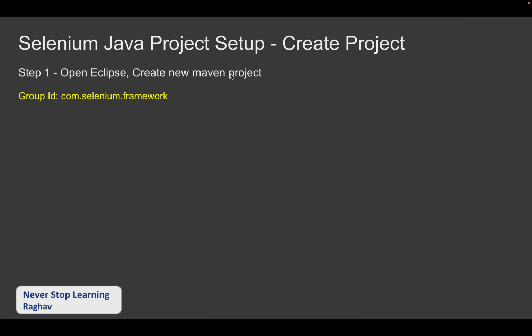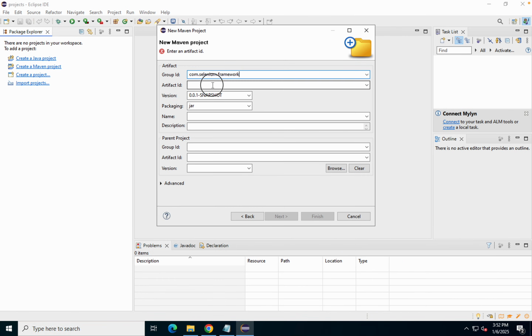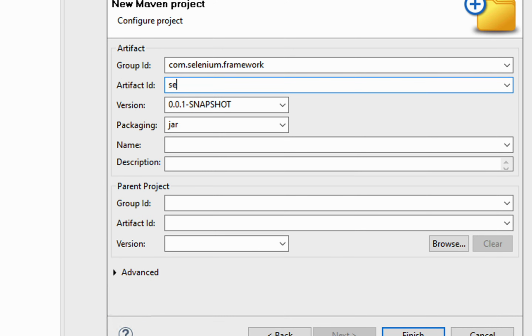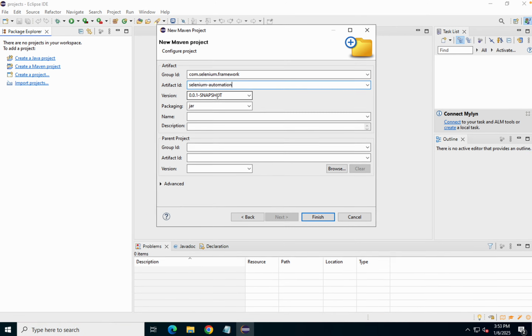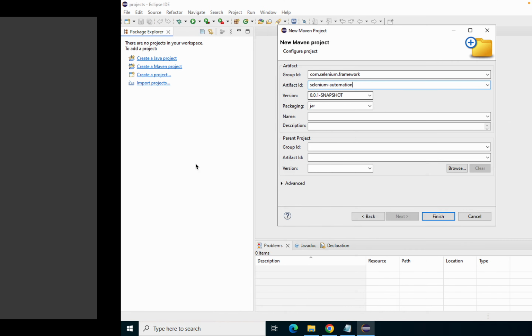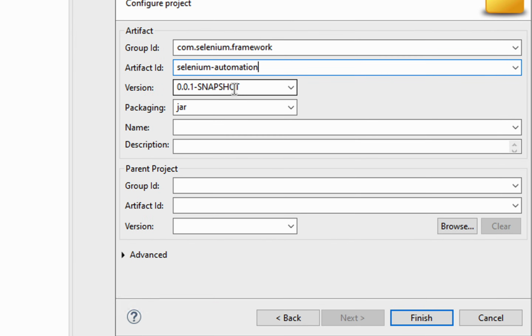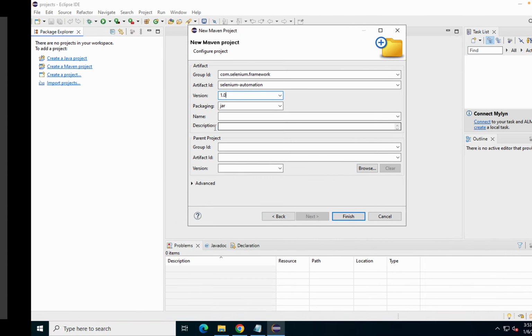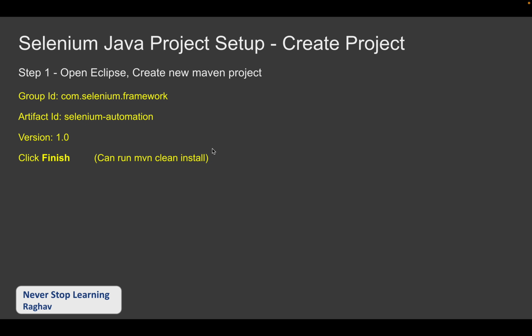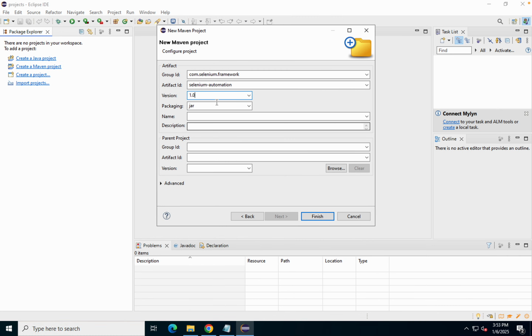Okay, then artifact ID, you can give any name. This will be the project name. So I'm saying Selenium automation. Okay, and then version, you can keep it as it is, whatever the version is, or if you want to give 1.0 or something, you can give it like this. I will say 1.0. Okay, and then we will click on finish. So you can just leave the rest of the things as they are and click on finish.